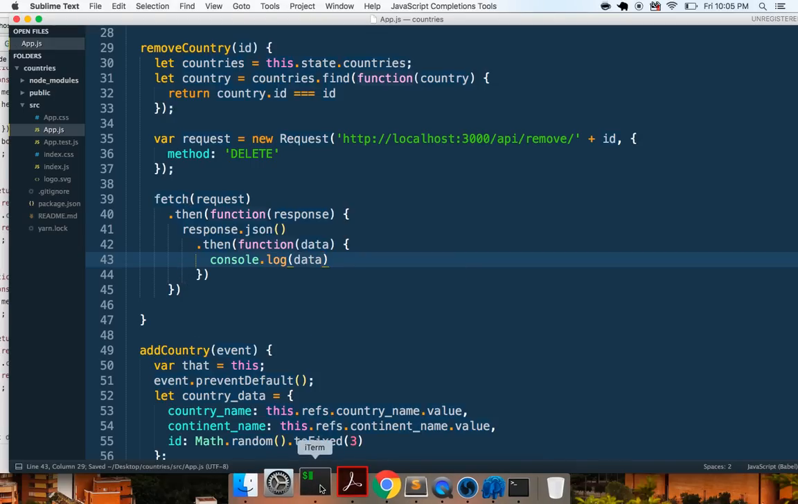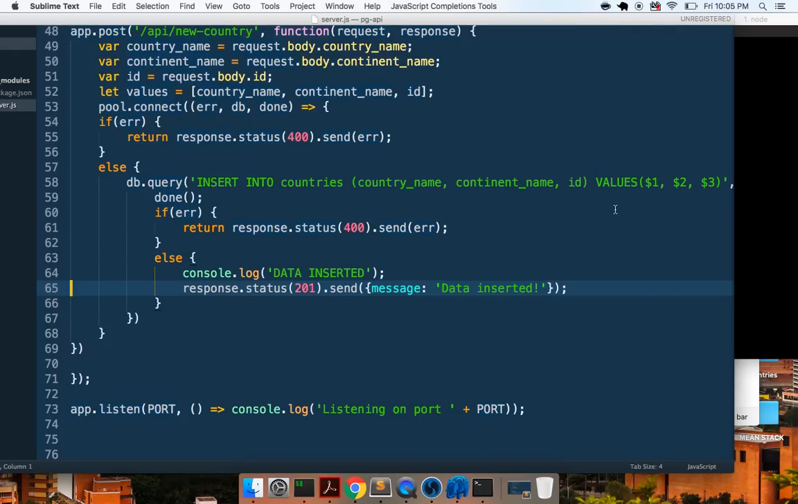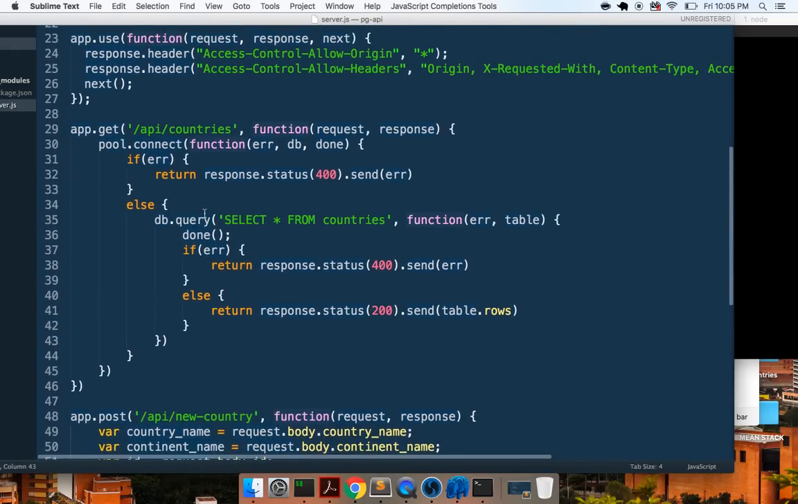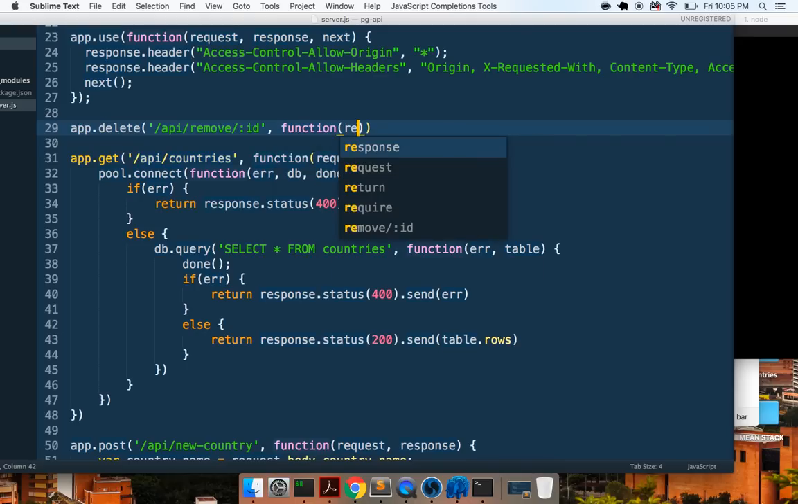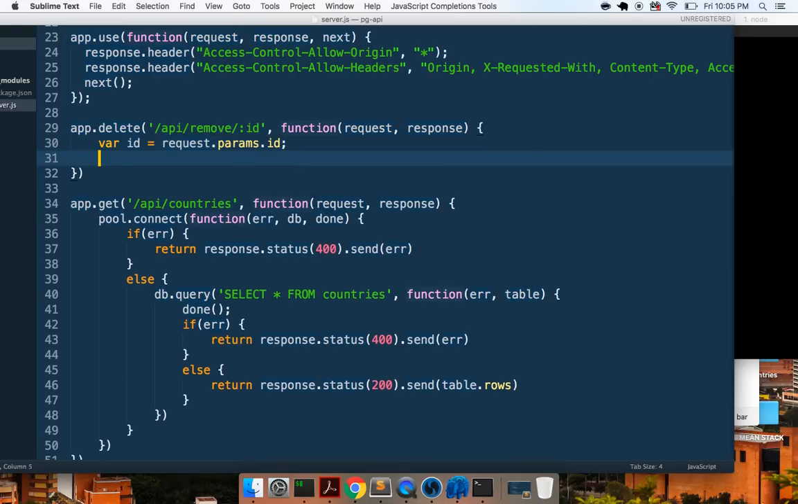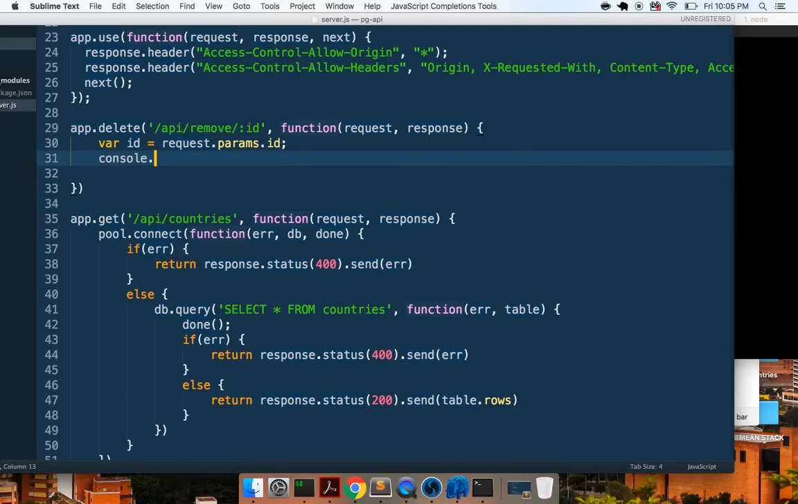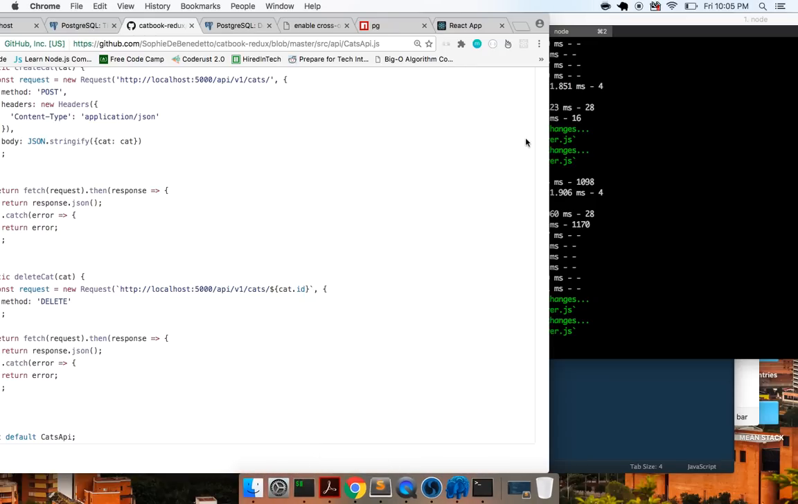So let's try it out. Let's go back to our API, and we're going to do API remove, and then it's going to take in an ID. So again, we will have this method app.delete to /API/remove ID, and it's taking a function with a req and res. We're going to grab the ID, so we'll say var ID equals request.params.id, and make sure we're actually getting in here. Select ID. So let me look at this.